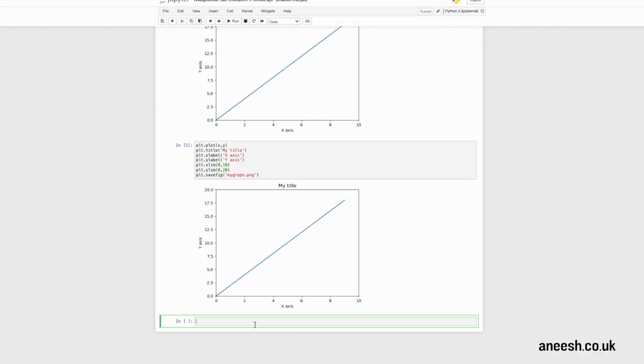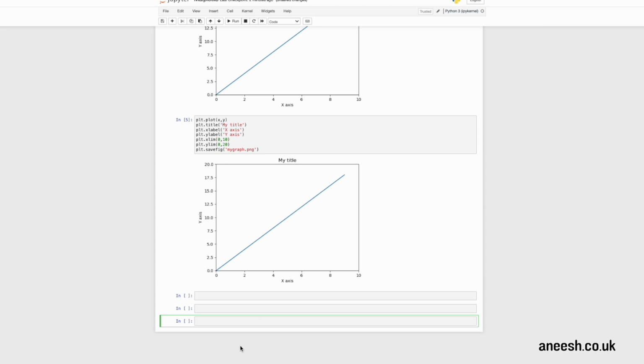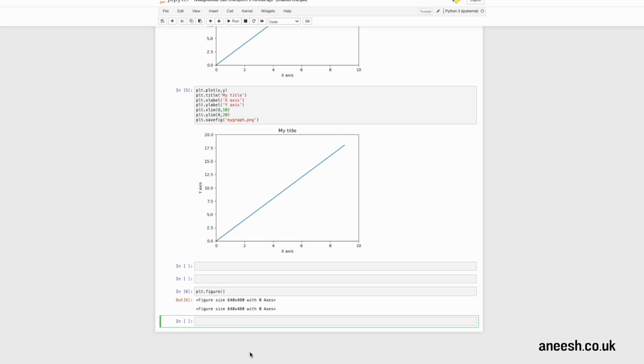We're now going to look into the figure and axes that can be created with Matplotlib. The figure, as we will soon see, enables us to have a greater degree of control over our graph. We could begin by creating a figure with plt.figure, and this is going to create a blank canvas for us to begin adding our graph to.